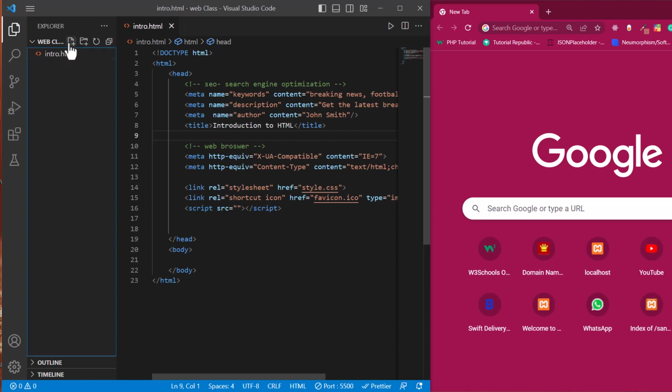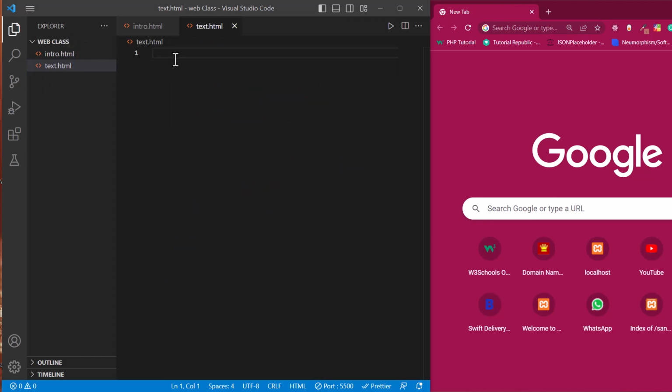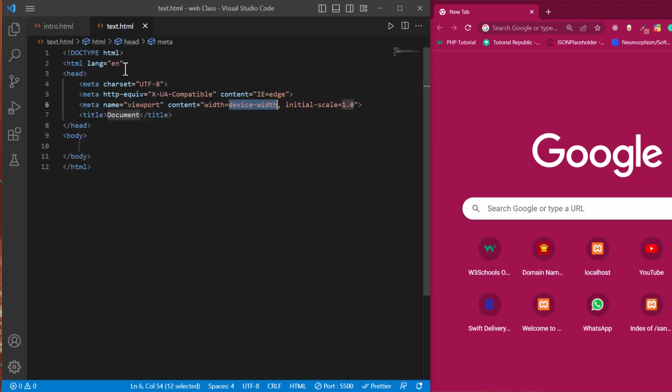So I'm going to go ahead and create a file here. I'll call it text.html. Hit enter. Then I'm going to collapse this bar so that I'll have a lot of space. So I'm going to press shift exclamation mark, hit enter, and it will create this basic page structure for me. Then I'll rename this title: introduction to text.